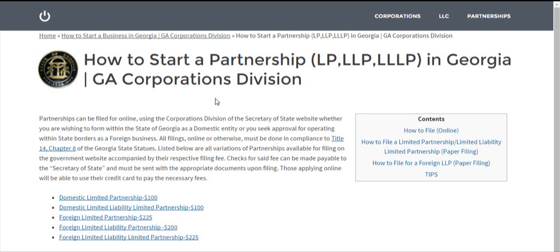Hi there, today we're going to talk about how to start a partnership in the state of Georgia, that includes limited partnerships, limited liability partnerships, and limited liability limited partnerships. You can do this online or through filing a PDF form or a paper form of the articles. It should be noted that all filing with the Secretary of State must be done in accordance with Title 14, Chapter 8 of the Georgia State Statutes.